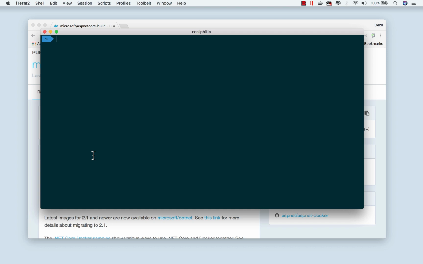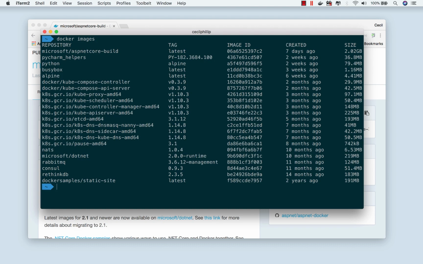I'm going to open up my command line terminal. I'll start with typing in the docker images command. This should list all of the available images that are on my machine, and this should include that Microsoft/ASP.NET Core-build image.